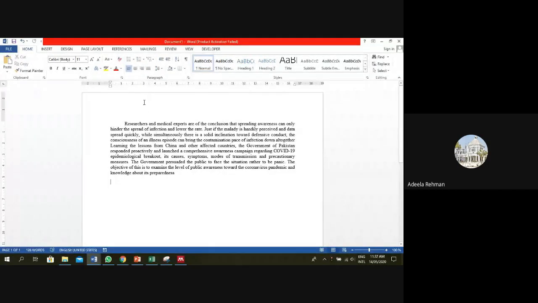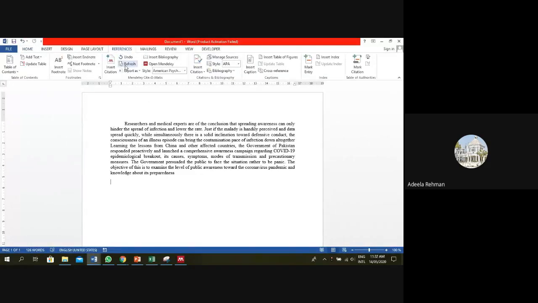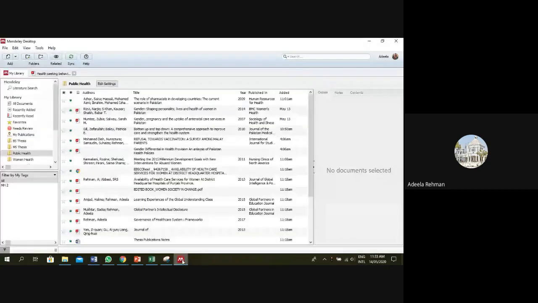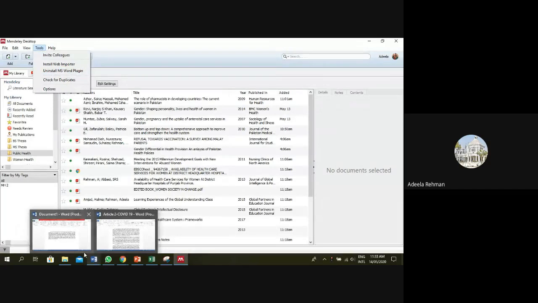See, you can check if you have not installed, you go to References. The Insert Bibliography and Mendeley Insert Citation option will not appear in your documents if you have not installed your plugin. So in order to enable this Insert Citation tab in your Word documents, you have to install the plugin, which I have already told how to install. Go to Tools and then Install Word Plugin. I have already installed the Word plugin.